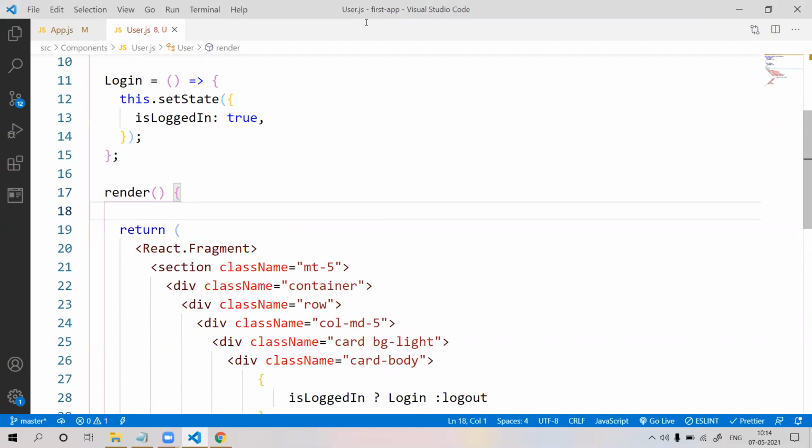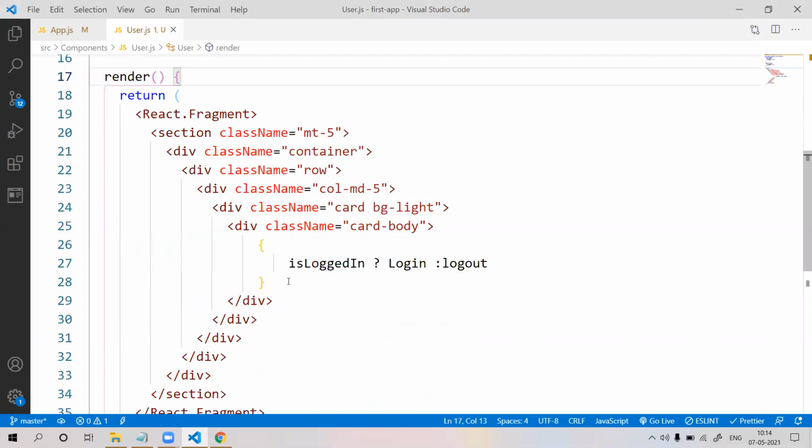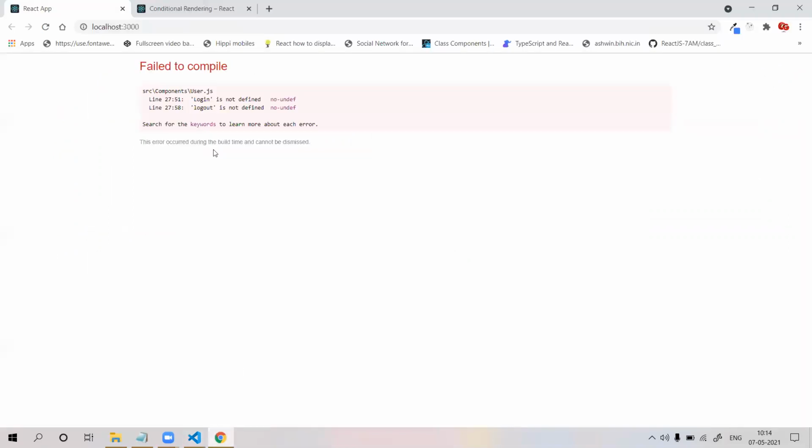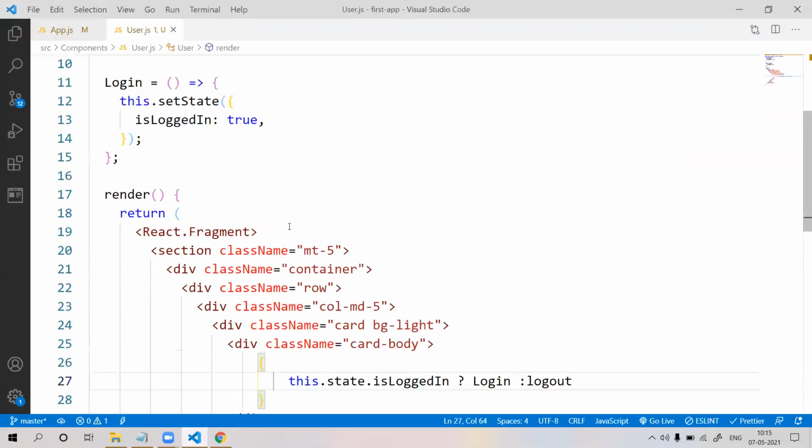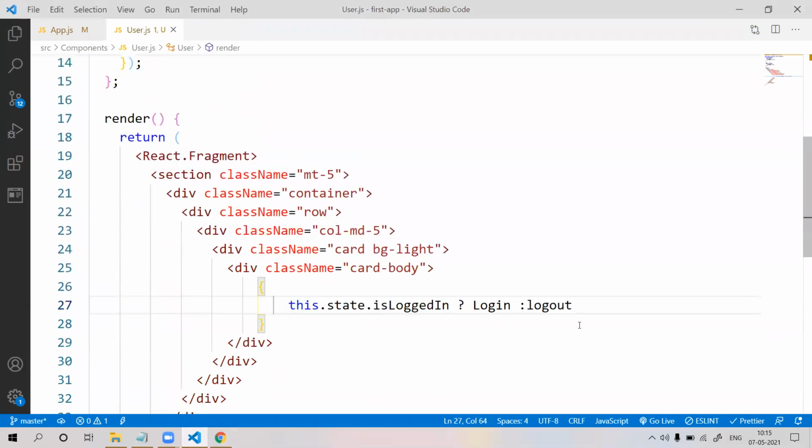So this.state.isLoggedIn. Now check it. Login is undefined. Logout is undefined. Why are login and logout undefined? Okay, simply we can define it like button.